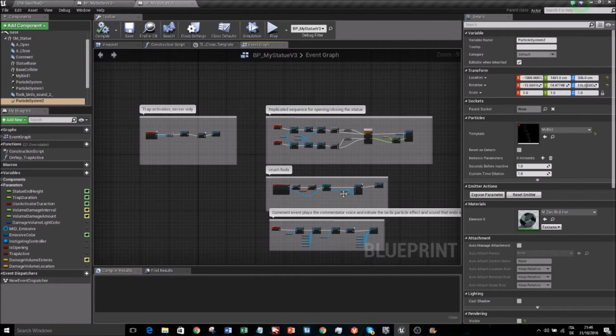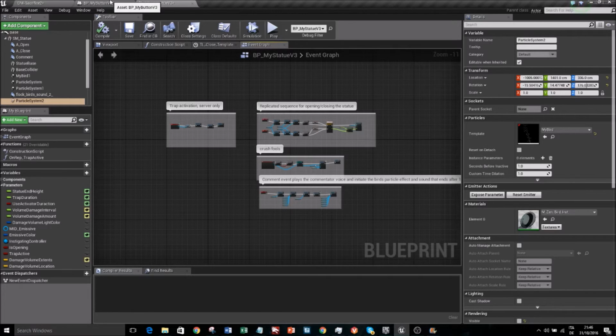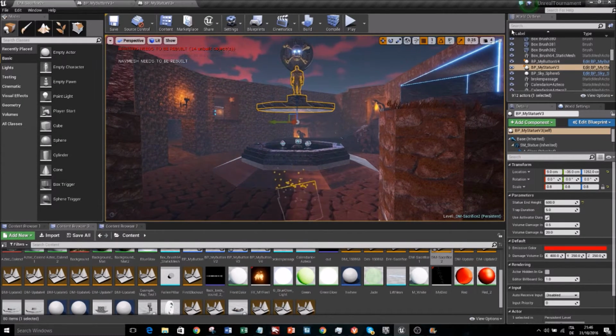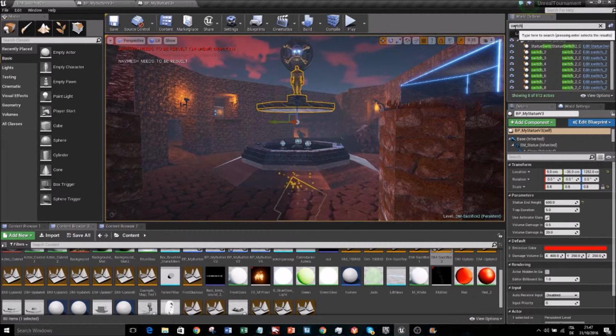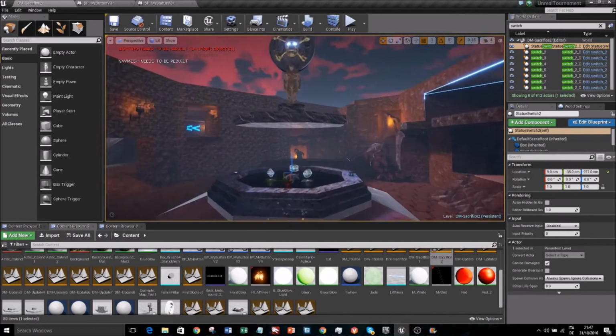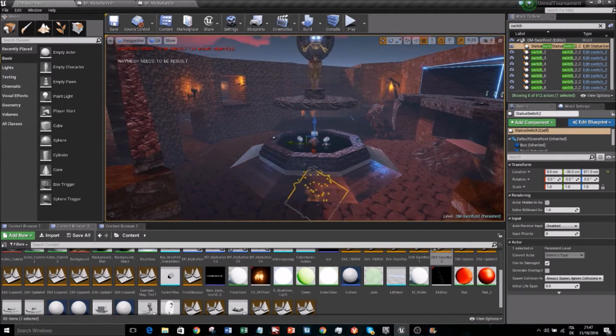So this is basically it for the statue and the button itself. Now we can go on and check the switch, that is basically what made the statue turn red when somebody jumped in it.